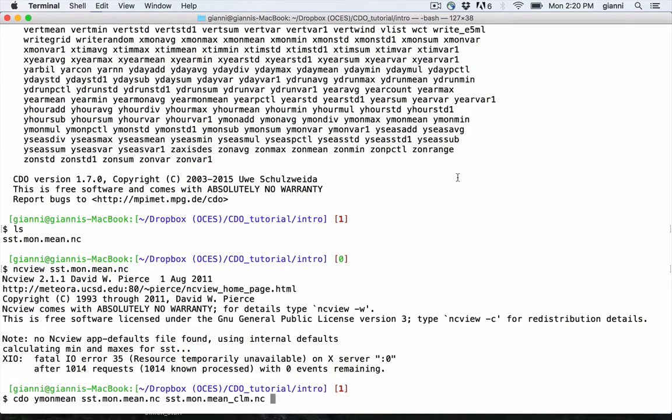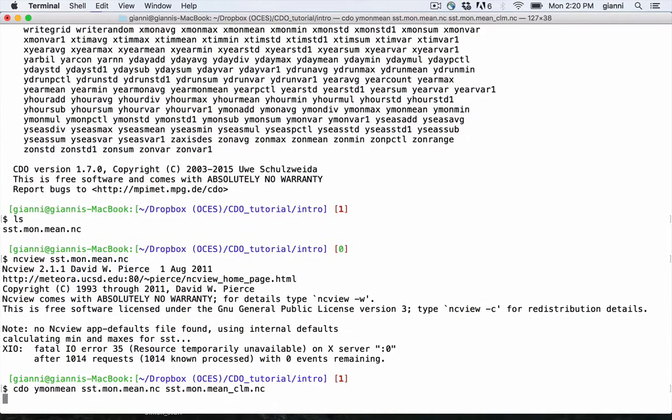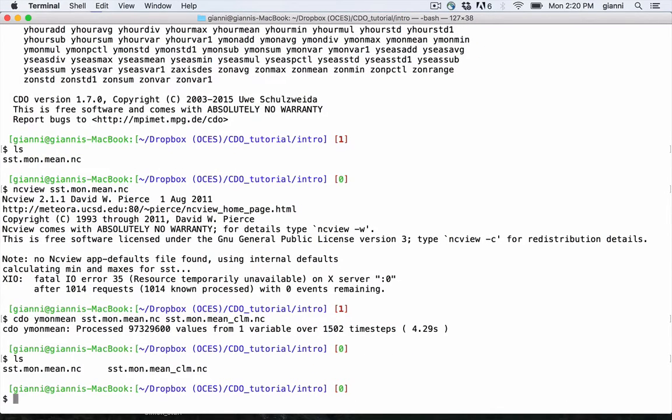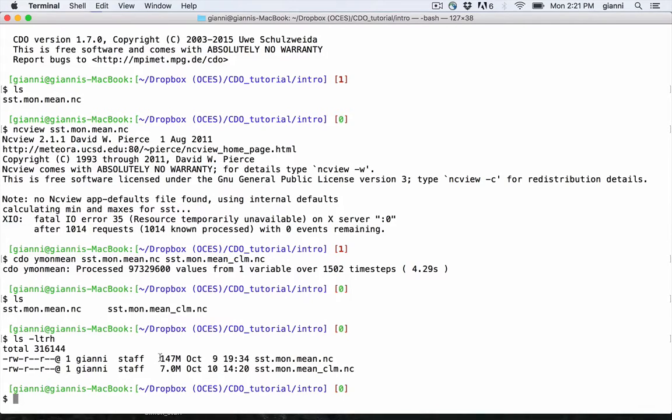This operation may take a few seconds, so I started it. It took about 4 seconds, and let's see now if in this folder I have this new file. And yes, I have my original file and I have my new file. I can also check the size of the file. The original file was 147 megabytes and this file is only 7 megabytes because it contains only 12 time steps. Each time step is the monthly mean climatology.